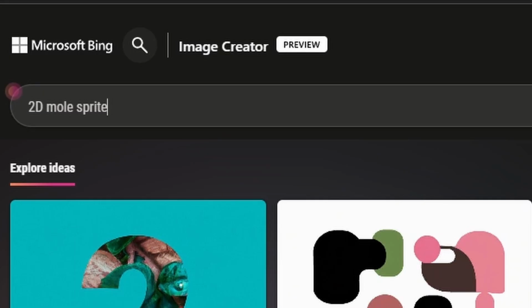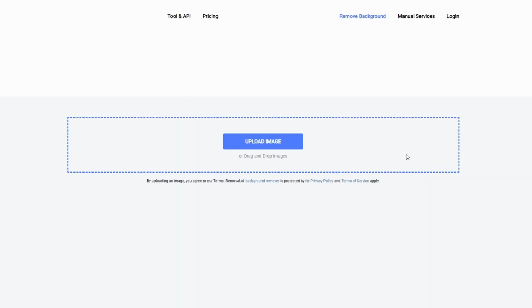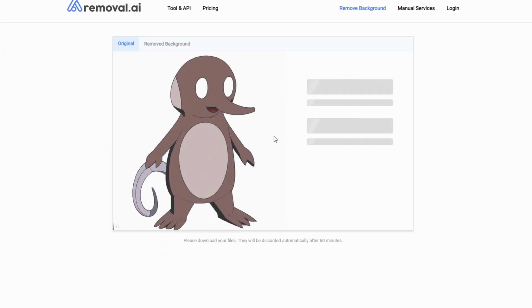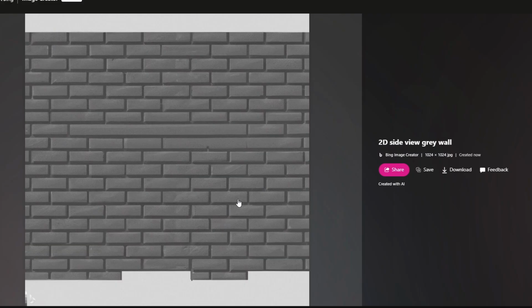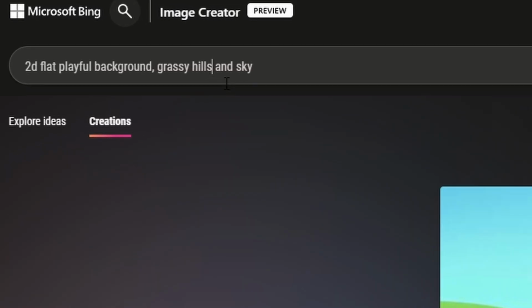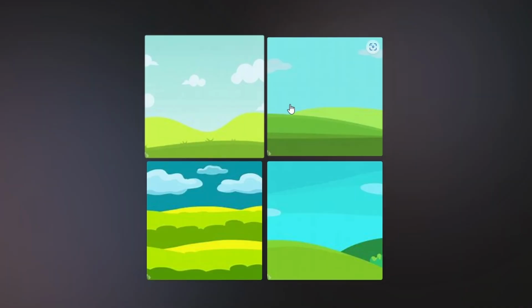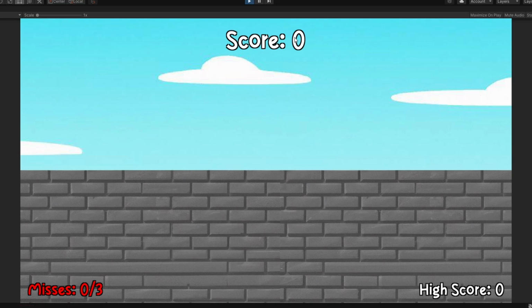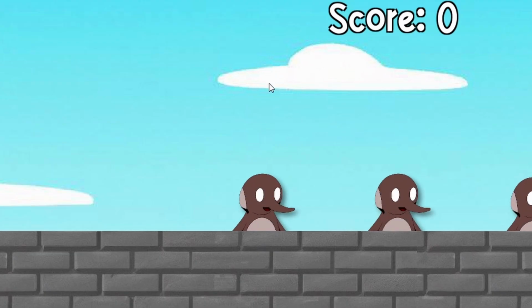First, I generated an image of a mole, for well, the moles that you hit, which I then removed the background of using this AI background removal website. For the wall kind of thing that they pop out behind, I asked for a grey wall, which looks pretty nice. And finally, for the background, I tried to get a kind of colourful sky, but it took me a long time to get one that was suitable. Even still, I'm not super happy with the current background. It's a bit pixelated, but I mean, it's good enough.